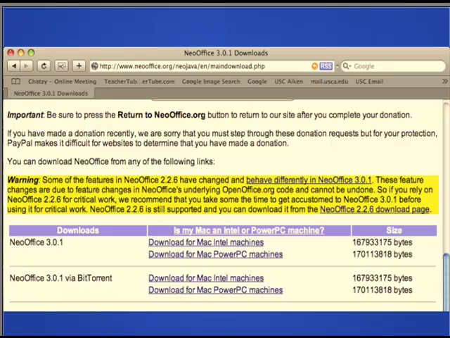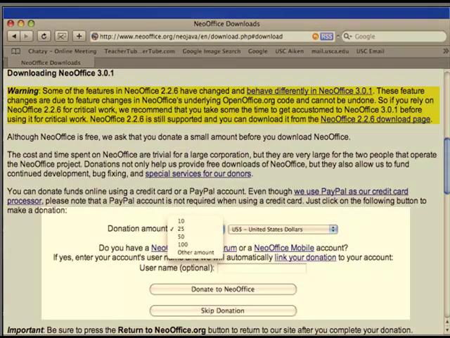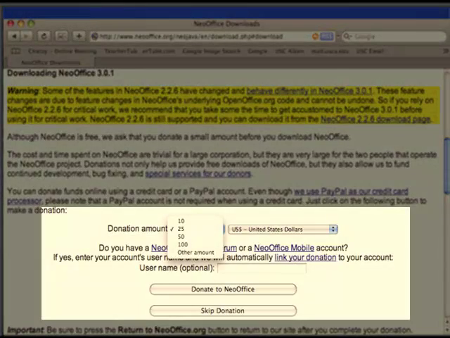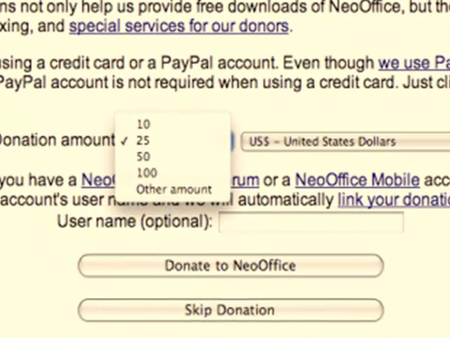Once you do that, you will see another new window open. That window will look like this one. NeoOffice is virtually free for anyone who needs a program like this. However, each person who wants to download the program is asked to make a small donation. If you can afford to do this, please choose an amount you wish to donate from the drop-down list that appears in the same window.